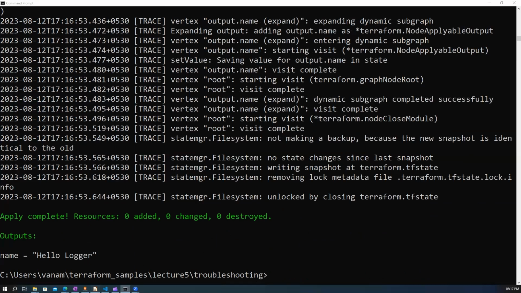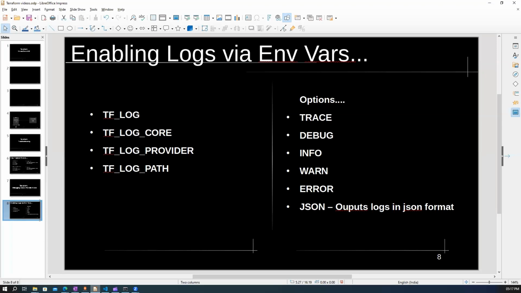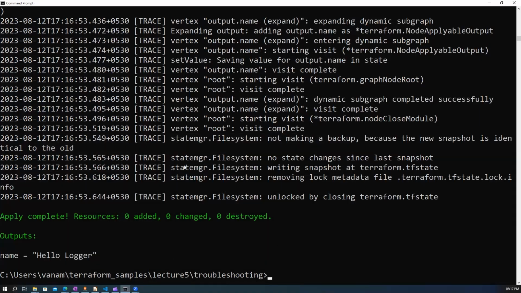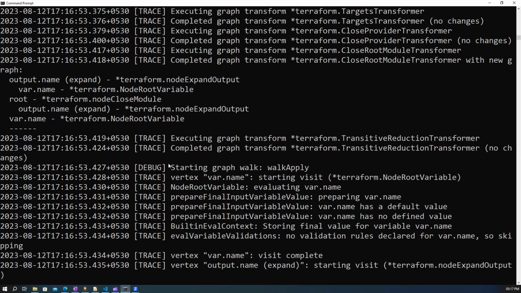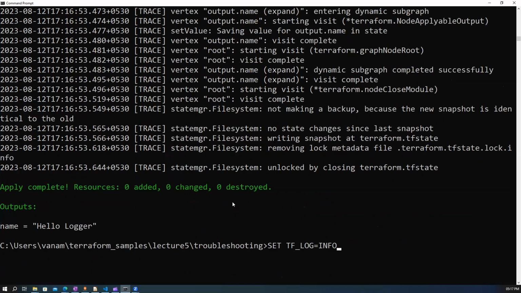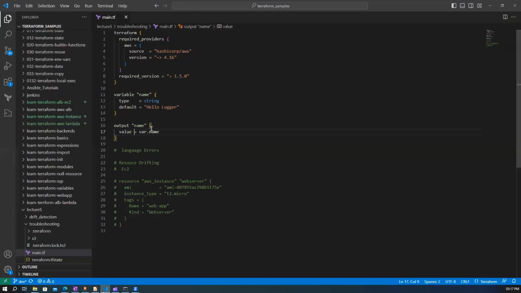As we saw in the presentation, we have trace, debug, info, warn, and error. As of now, we haven't seen any warnings or errors in our logs. That's the reason even if we set it as error, it's not going to print anything. So if I go ahead and apply it, it's not going to print. To print that, I need to create an error.